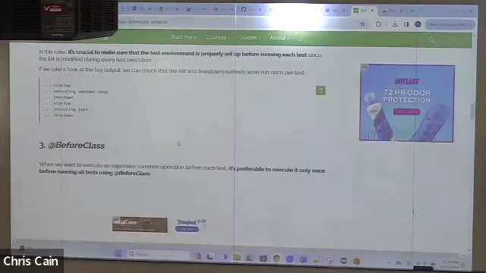Before class, on the other hand, we're only going to execute once before all of the tests. This is useful so that you know, here is all of the setup we need to do in order to run all of these tests. It's not setup we need to do for each test. It's just one thing we need to do once before we run a bunch of tests.